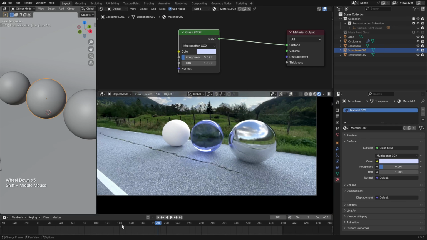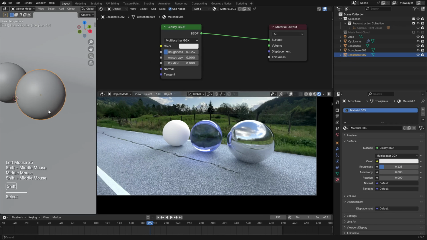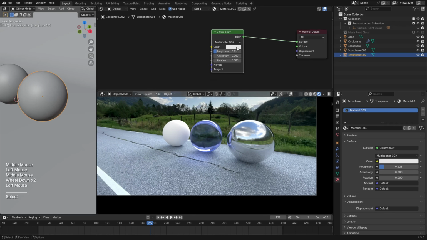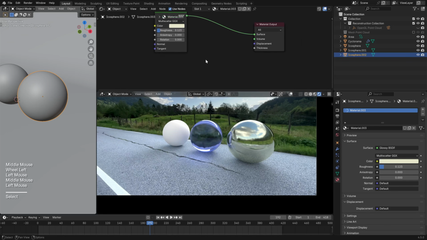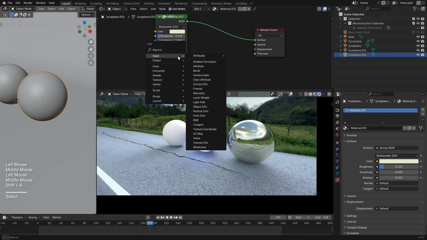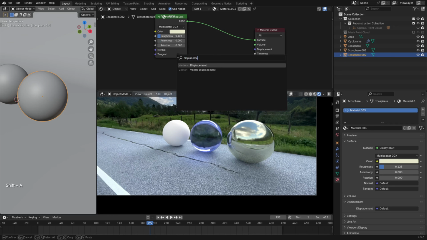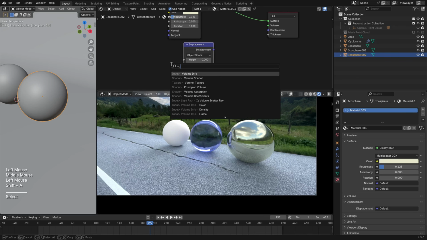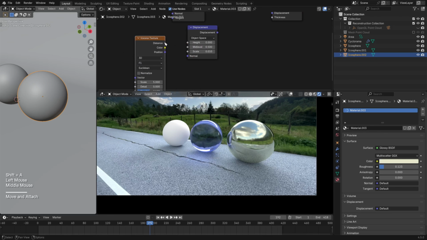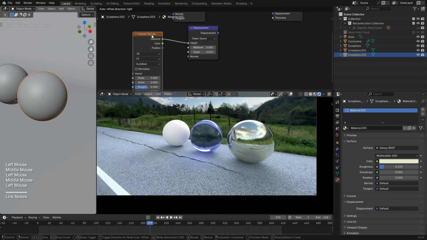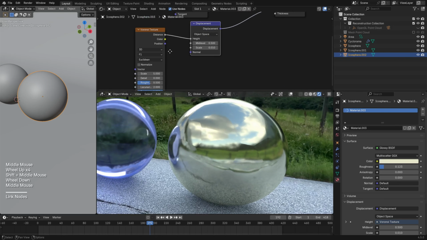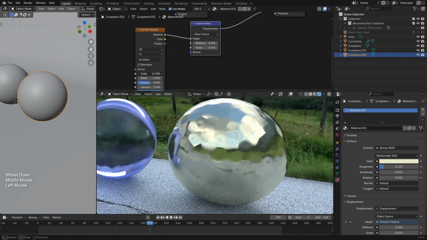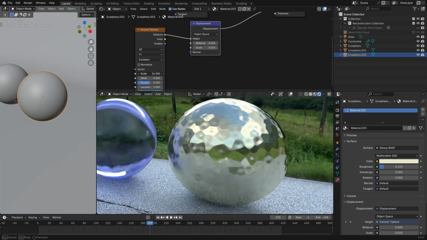That is really cool. And you can change the reflection of this icosphere if you change the color to something a little bit warmer, for example. And then you can also add some displacement to this. Let's go Shift A, search for displacement. And then you can go Shift A and search for Voronoi texture and pull the distance into the height. And then the displacement into displacement. And look at this. If you increase the scale here, you get this subtle texture like that.